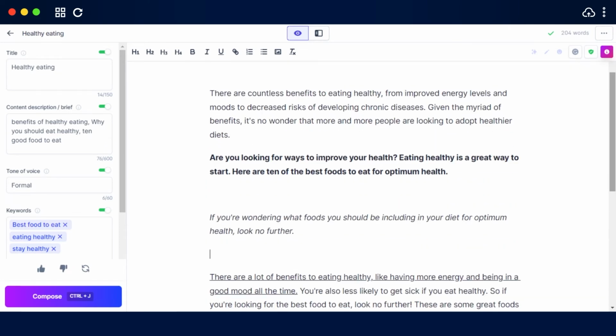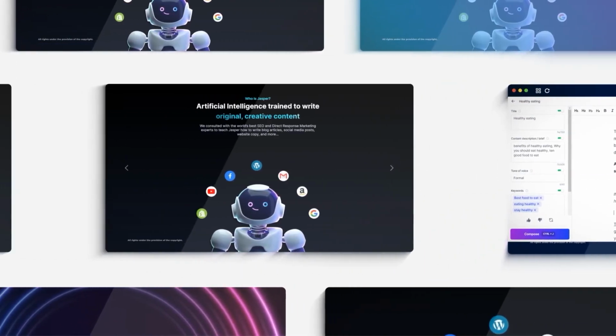Using Jasper is just like having a writing assistant in your room. This brings us to the end. I hope that I was a big help.